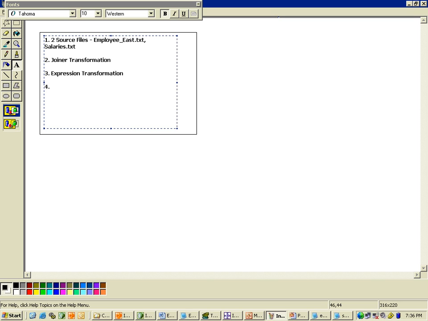Then 4, we need to load data into multiple targets. Where the employee ID is not null, we have to load that data into STG employee table, and wherever the employee ID is null, we need to load the data into error employees table. So this is your requirement to be loaded into the stage employees and error employees table.